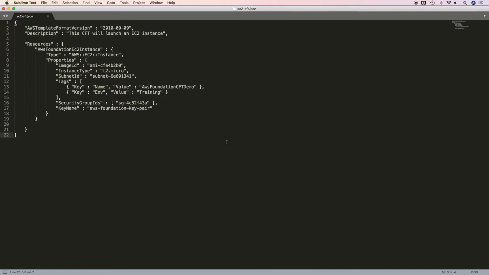Let us do some improvisation on this CFT. What I'll do is, till now we have hard-coded all the parameters. We have hard-coded the AMI ID, instance type, subnet ID, etc. Now what I'll do is, we'll parameterize each and everything so that we do not have to hard code, and we can run this same CFT in multiple regions and for multiple environments. When I say environments, I mean corporate environments like Dev, QA, QC, prod. So let's go ahead and do that.